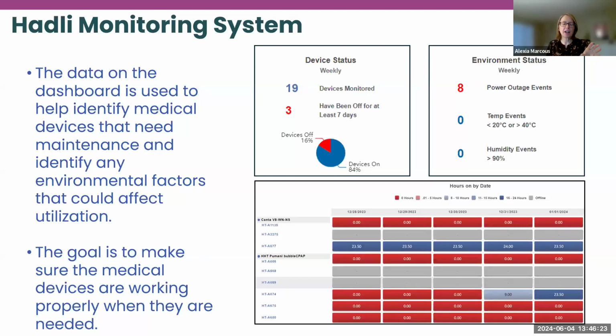So we can see on the screenshot here, we show a device status of the number of devices monitored. We'll show the number that have been off for at least 7 days. In a typical ward, and even with preventative maintenance protocols, every device should be on at least once every 7 days. So if it's not been on in 7 days, that could highlight a problem with the device. So we're helping to prioritize the devices that the biomed technicians should look into.